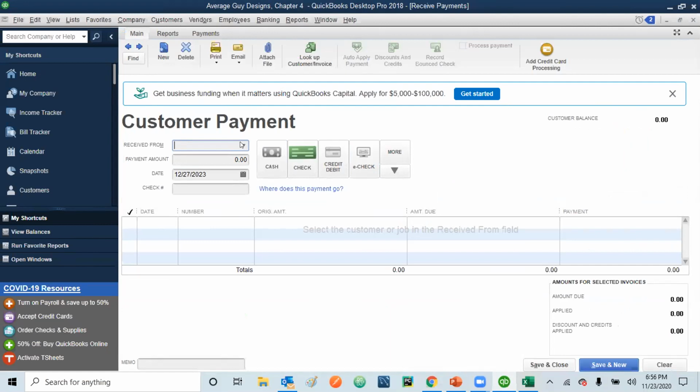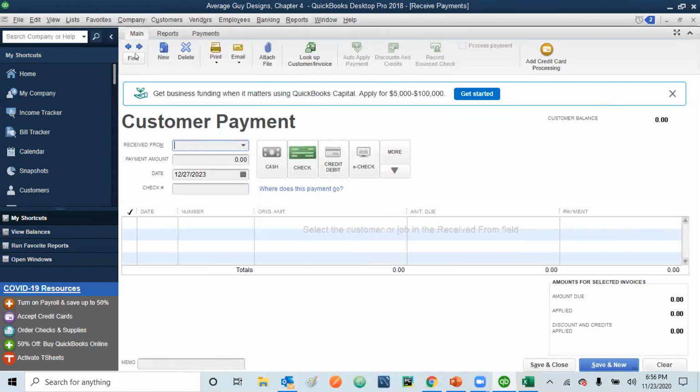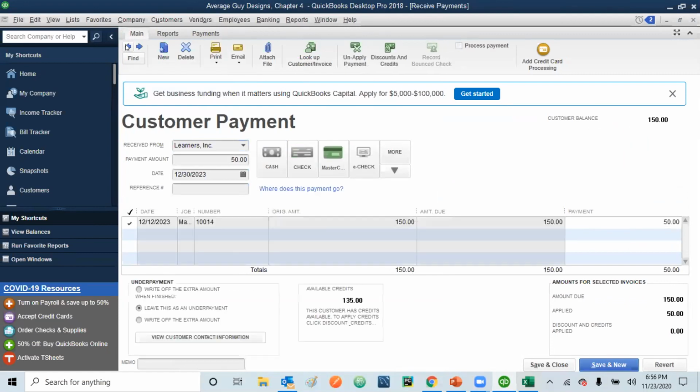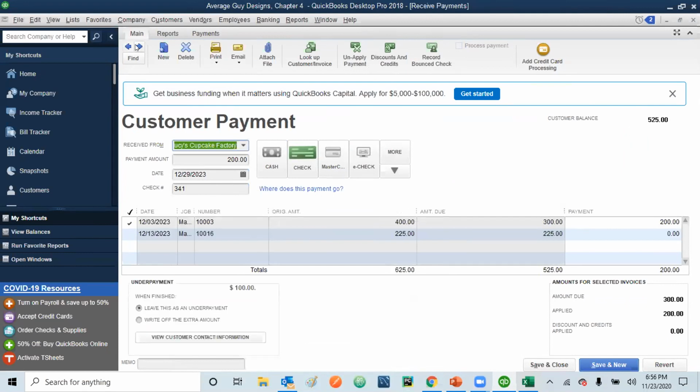So you'll be selecting the name of the customer. Either you can also search the name of the customer using this button. Now you can go back, and then you can reach Lucy's Cupcake Factory. You can also do the same search using the check number. Let's see. The check number was 341.